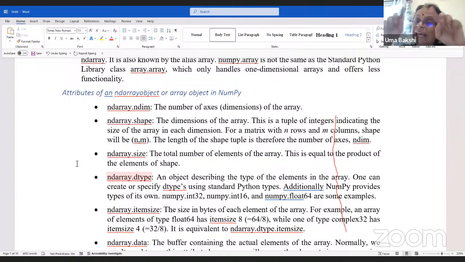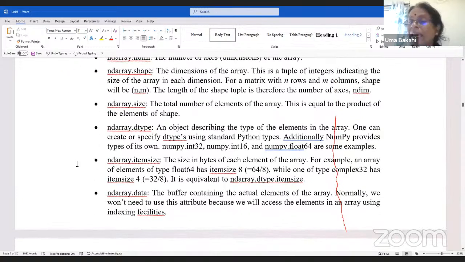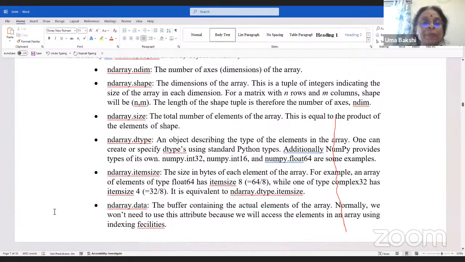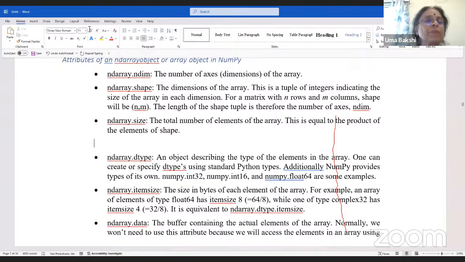So how much is the size? Have you seen a matrix? It looks like a 2 by 2 matrix, 3 by 3 matrix, like that. So dimensions, n comma m: n how many rows, m how many columns. ndarray.size is the total number of elements of the array. This is equal to the product of elements of the shape. N rows, M columns: the product of all those things. Let us think there is a 2 by 2 matrix, just to show you an example.